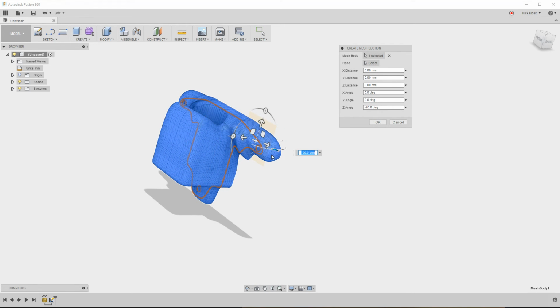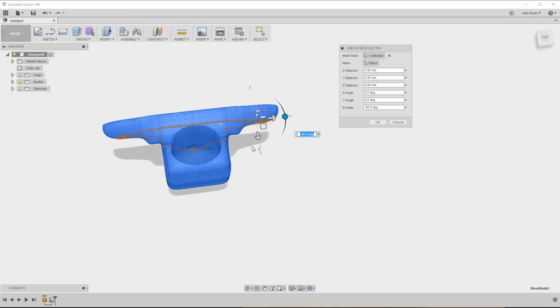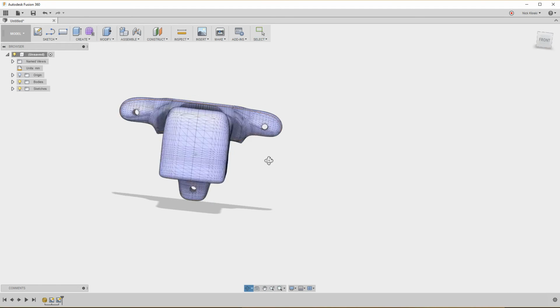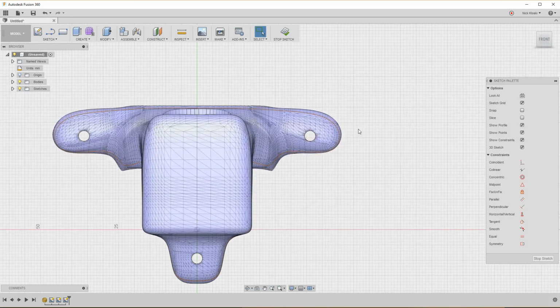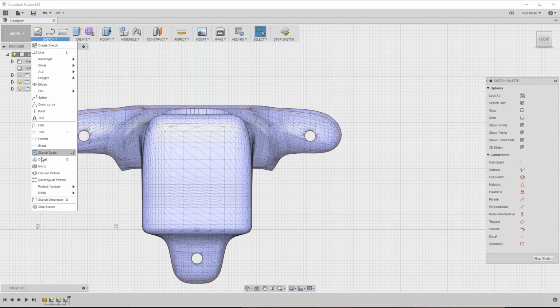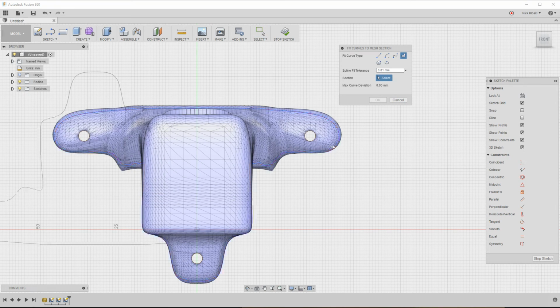Turn this 90 degrees here and move it kind of back and click OK. Awesome. All right, so we're going to create a sketch on any plane that we want, and I'm going to say sketch to fit curves to mesh section.